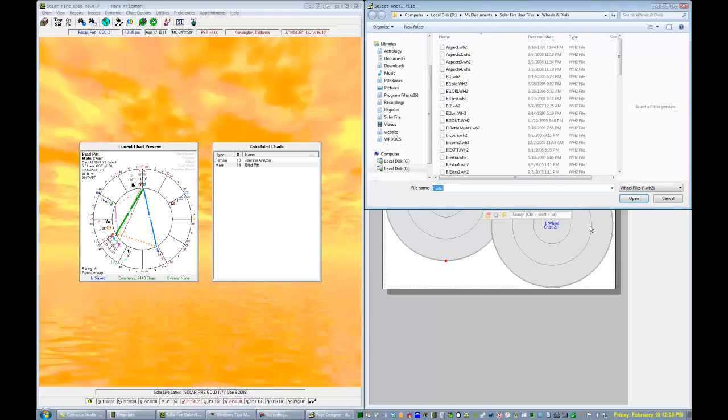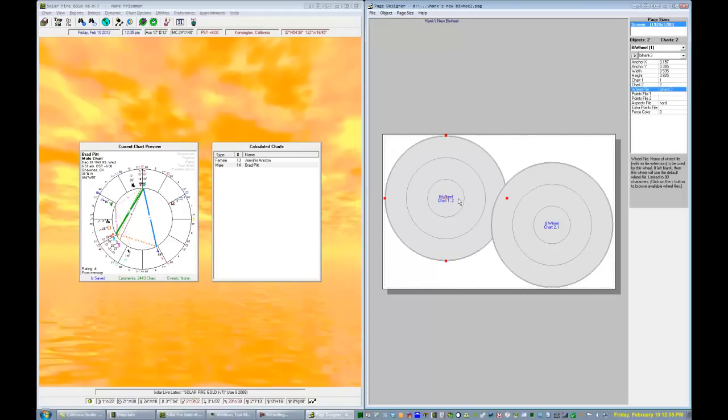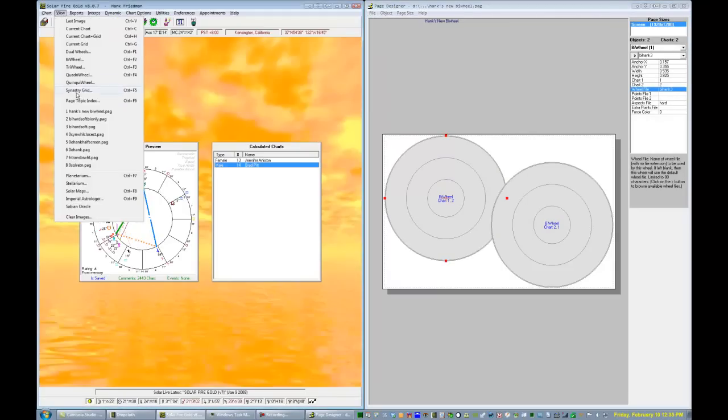Okay? By Hank3.wh2. Now both of the wheels are what I want them to be. I'll save it again. And now let's take a look. Now it'll be number 1 in the list of most recently looked at pages. Solar Fire nicely shows you the 8 most recently viewed pages to make it easy to access them.